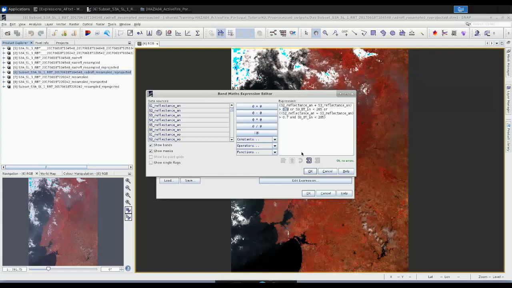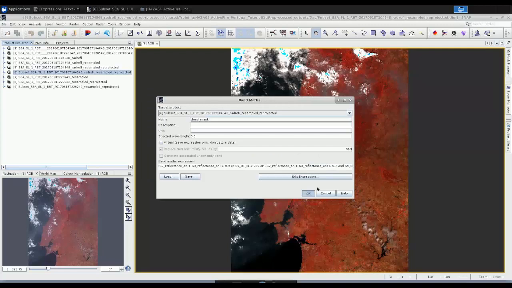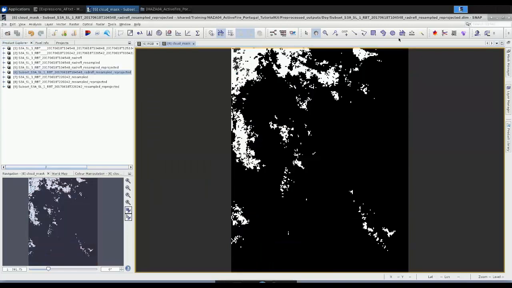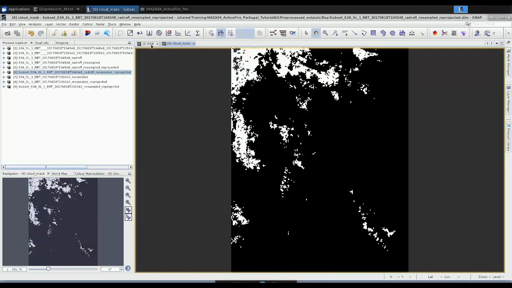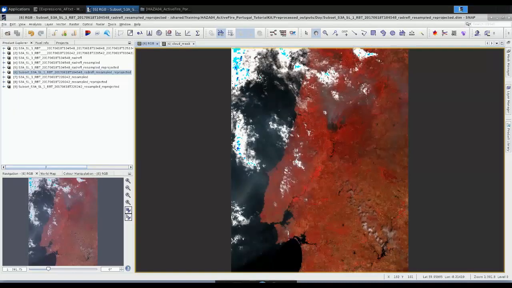So I see that SNAP automatically checks my expression, and it checks whether it can reference all the bands that I specified in the expression. If it can identify them in the product, then I have no errors. If I did make an error, SNAP is going to notify me here. So I click OK, and we create the band. Here we see our cloud mask. If I switch, you can see that it covers our cloud area quite well. It omits the smoke-covered area here.